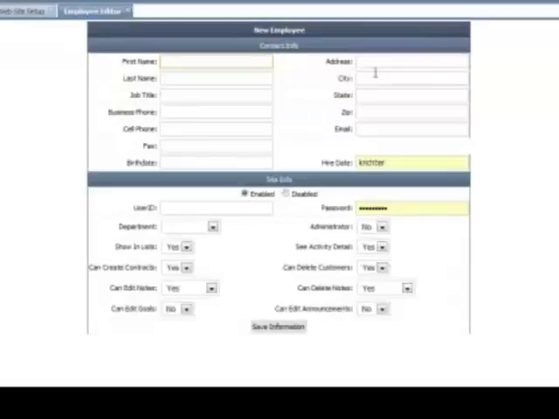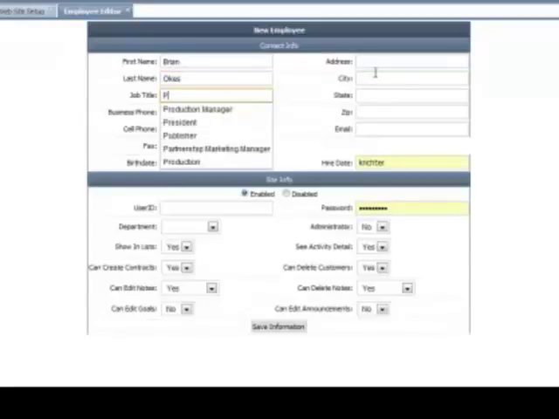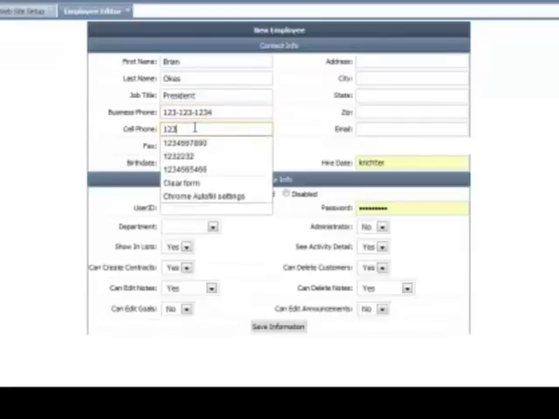So we'll go ahead and click Add New, and we will add a name here, first name and last name, job title if you know that, a phone number. You could add their cell phone. This information will pull into any proposals that are created for that rep, so you want to make sure that you have the most accurate information here.